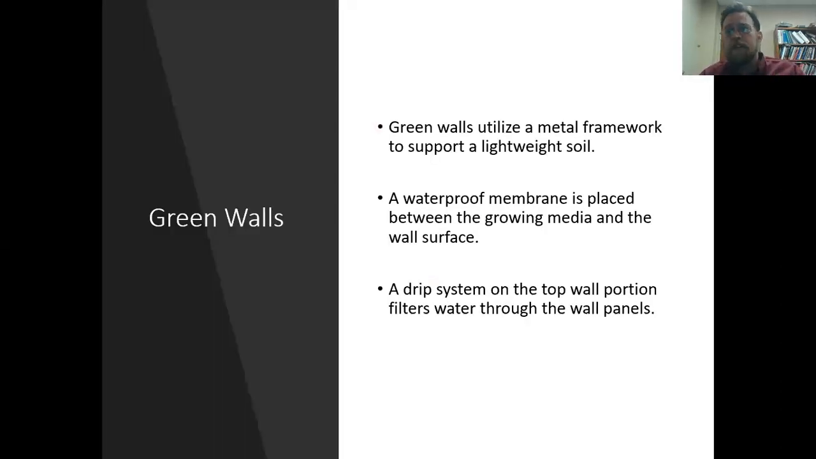One thing I do think is really interesting, and again, this is something that would be relatively easy to integrate even into an established structure, is a green wall. And a green wall is just what it sounds like. It is a wall that you can plant things on. Oftentimes, these use a metal framework that supports a lightweight soil mixture or soil media. Very often, there's a membrane that's placed between the growing media and the wall surface, or there's a small gap. And it's watered by a drip irrigation system on the top that allows water to filter down through those wall panels and provide all the water needed by those plants.